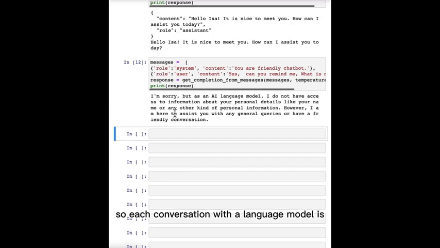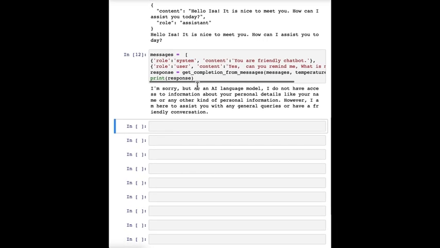So each conversation with a language model is a standalone interaction, which means that you must provide all relevant messages for the model to draw from in the current conversation. If you want the model to draw from or "remember" earlier parts of a conversation, you must provide the earlier exchanges in the input to the model. And so we'll refer to this as context. So let's try this.